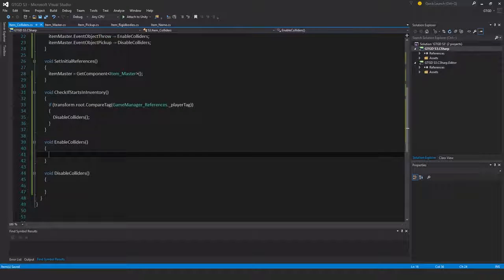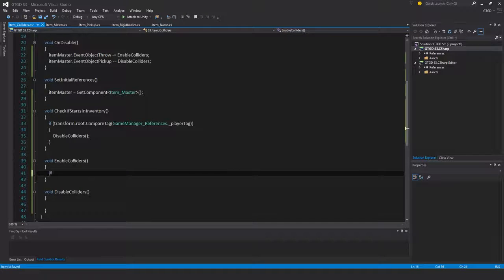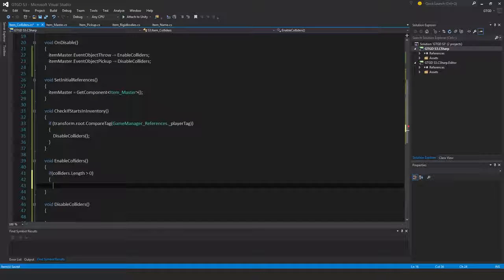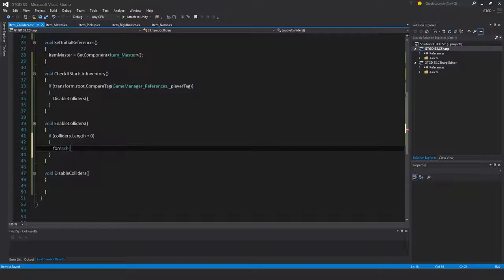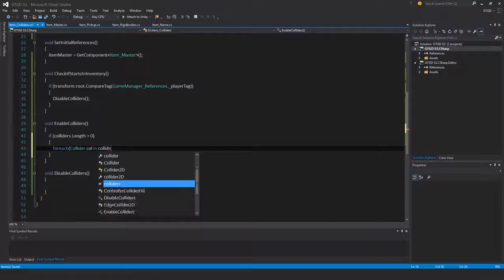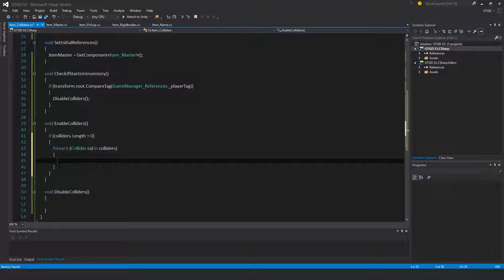Next, for enable colliders, I need to, I guess, check the array length. So if colliders dot length is greater than 0, then that means something is inside. Then for each collider col in colliders, col dot enabled is equal to true.